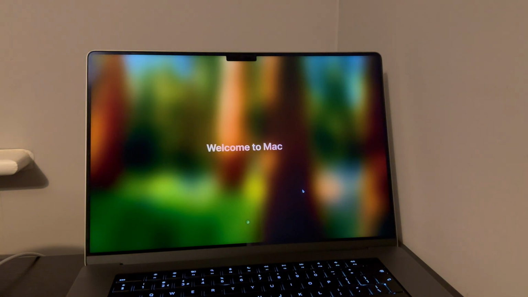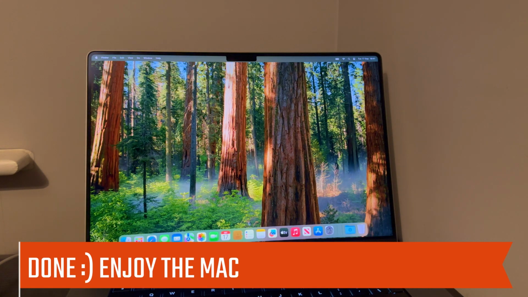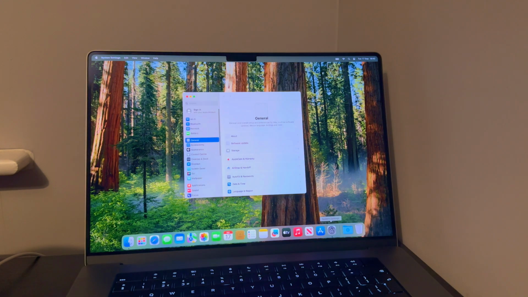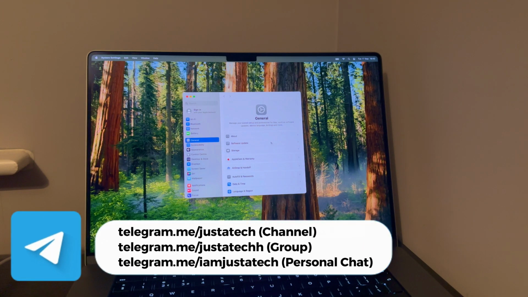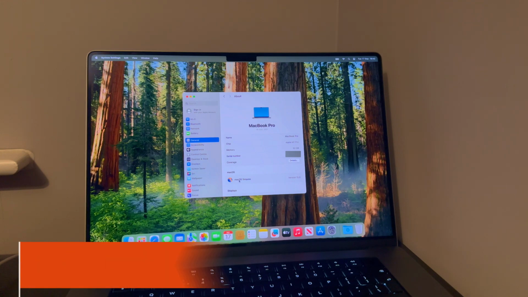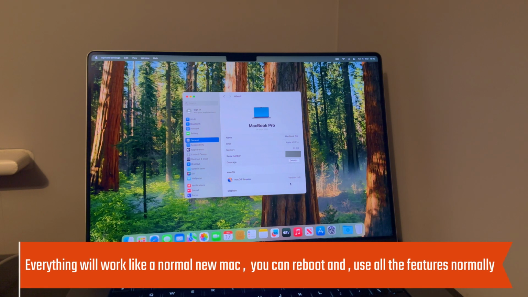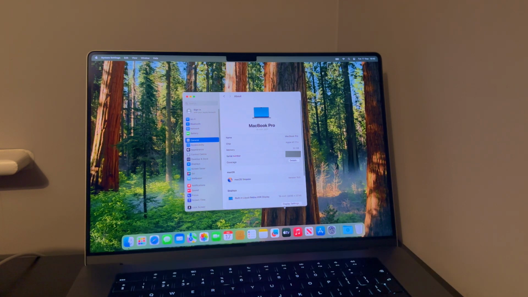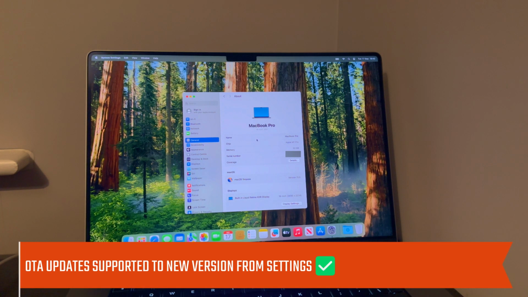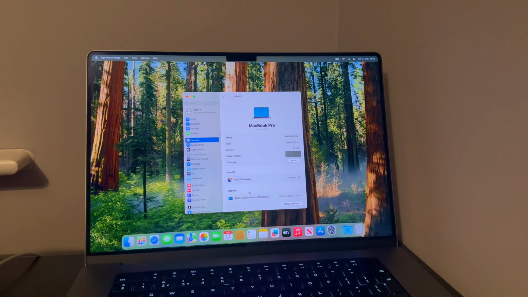Okay, so welcome to the Mac, and you can see that we have successfully bypassed the MDM lock screen on the latest macOS Sequoia. It works on all MacBook models having the silicon chipset. Everything will work smoothly. It's a super fast and easy process, so everyone can do it. If you have a similar issue, you can register your MacBook and easily do this process. This method also supports the OTA update, so even if you get any new update, you can easily do it from the settings and the MDM lock screen will not come. You can reboot the MacBook easily. Everything will work like a normal Mac.